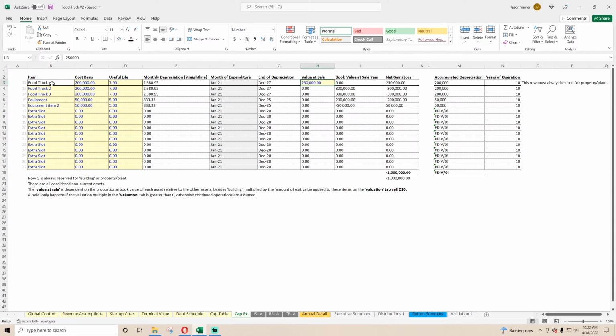And then here, for the first one, you could put the value at sale, but then all the rest of these will just be based on the terminal value, the portion of the exit value applied to fixed assets versus extraordinary income. It'll just flow into here.